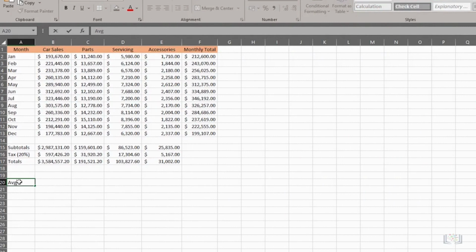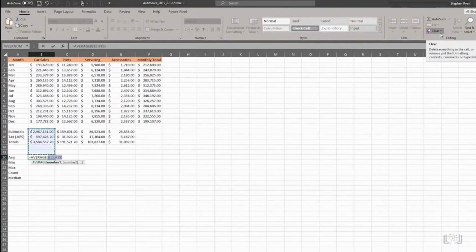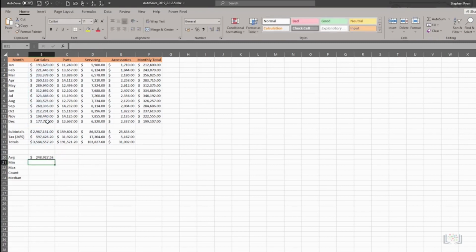We'll add some row headings for average, minimum, maximum, count, and median. Then, in cell B20, let's work out the average of the car sales for the year from the table above. On the Home tab in the Editing group, we click on the AutoSum drop-down list and choose Average. Now, because AutoSum tries to add up the values directly above it in the column, we need to modify the cell range here to B2 to B13. Then we can use the fill handle, as we've seen before, to copy the formula across to column E.